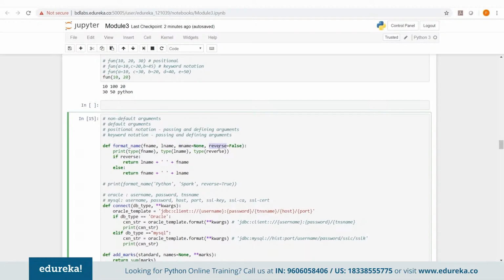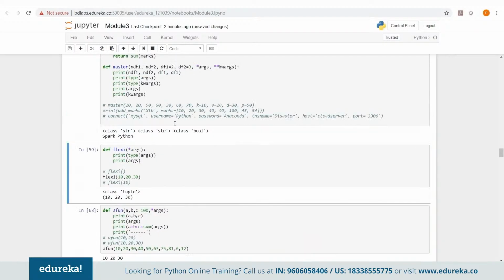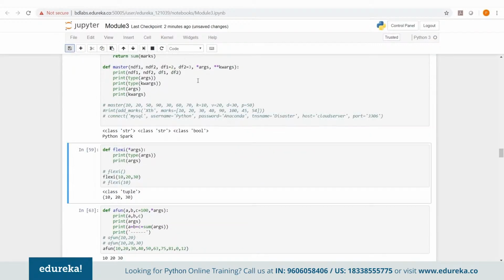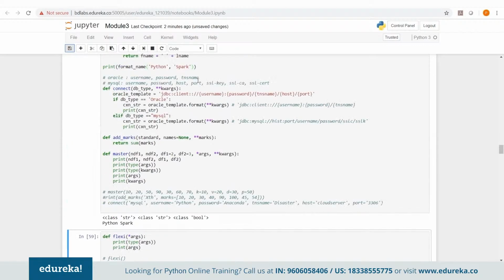And then there is a reverse flag to say in what format you want the name, whether it should be first name, last name, or last name, first name. You can try this function by saying print format name Python Spark and reverse is equal to true. So that prints Spark Python. And if you don't specify the reverse, that means it has to print name in the actual order, first name followed by last name. So Python and Spark.